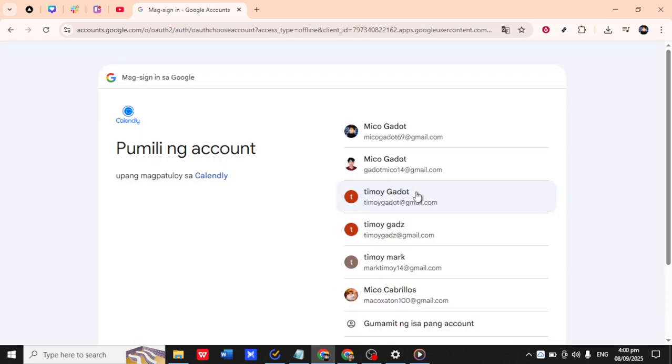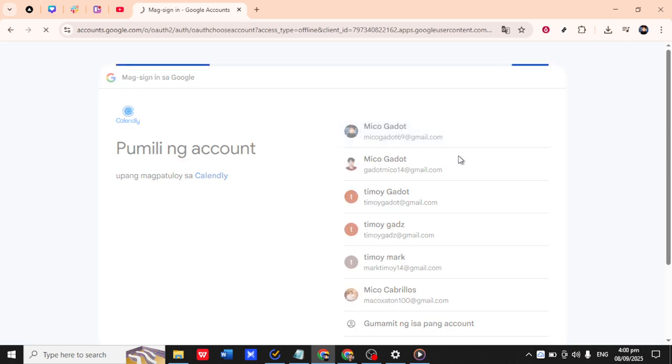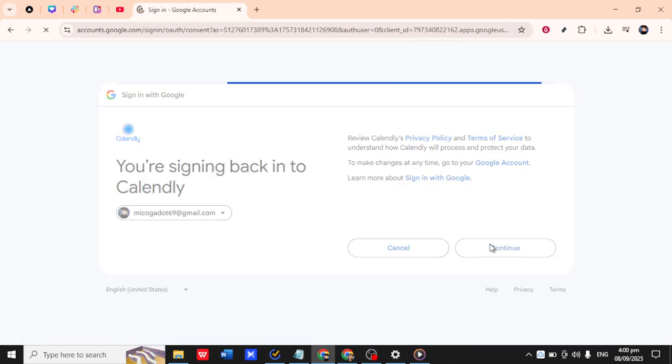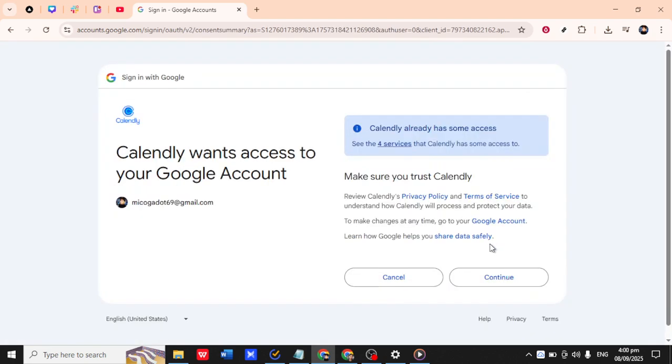Once you've selected your account, you'll be asked to confirm this choice. For that, simply click on your preferred Gmail account from the list that appears. Pay attention to the details shown, making sure the account displayed is the one you want to link. This authentication step is crucial to ensure Calendly has the necessary permissions to access your Google Calendar.